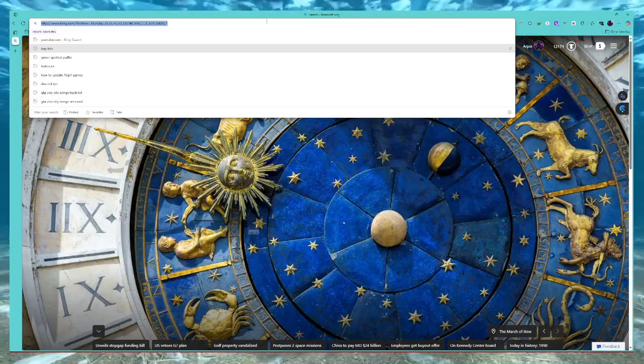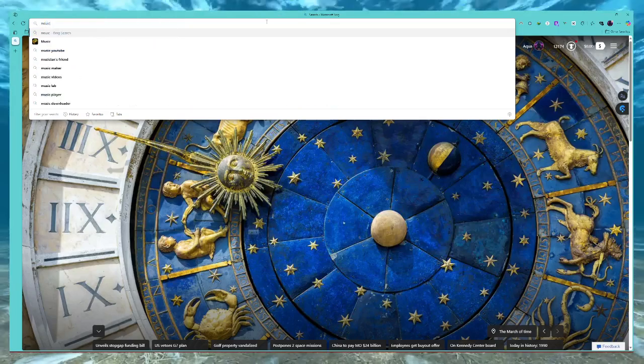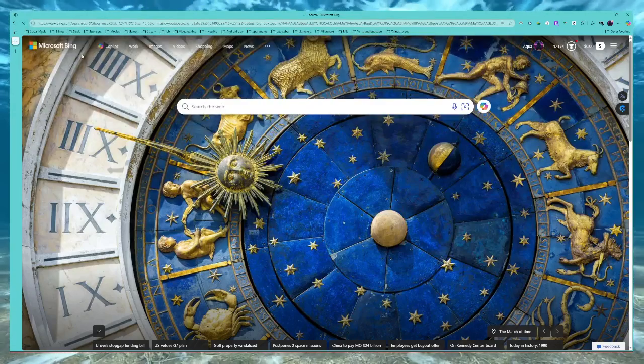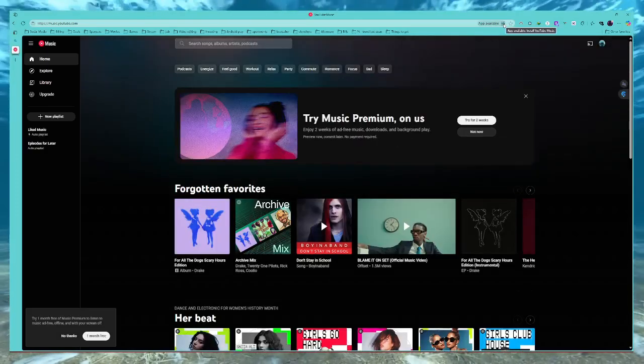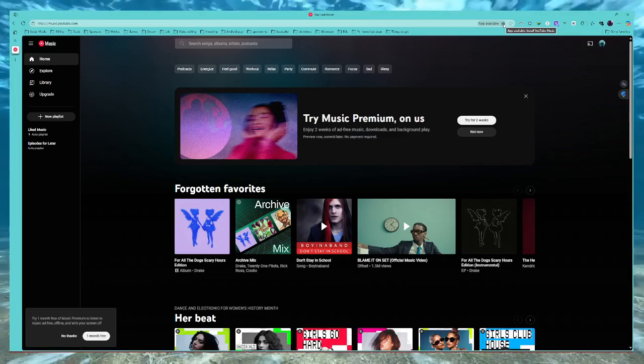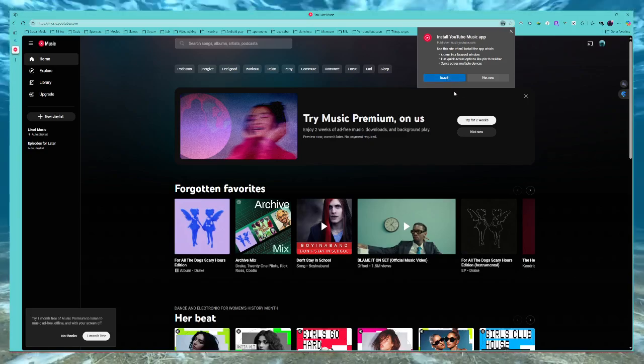What's a good site? Let's do YouTube Music. I didn't even think about that. Okay, open that up. All right, app available. Sometimes it shows app available up here. You can install the app right there.